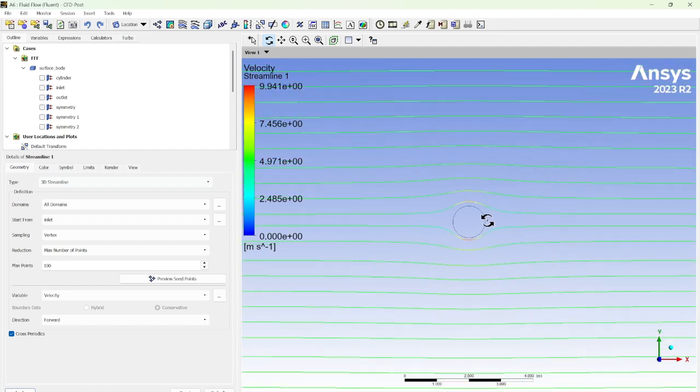So that should be everything for this Inviscid flow, and now we're going to be moving on to our laminar and turbulent viscous flows. Thank you.